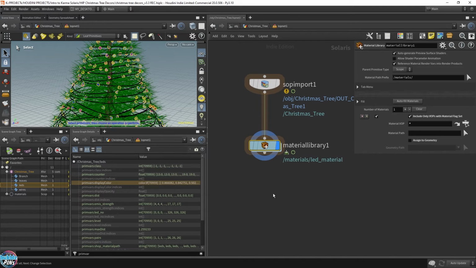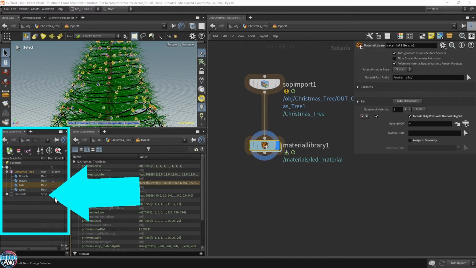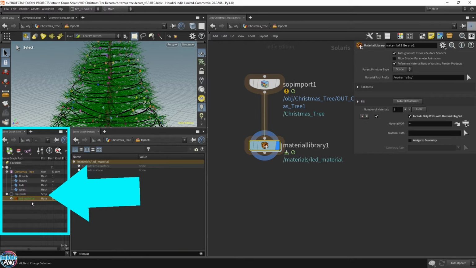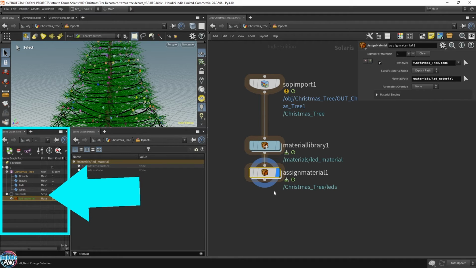So let's go back to LOPS. You can see materials. So I'm going to expand this and we're going to see our LED material right here. So I'm going to click and drag this to the LEDs right over here in the, not the outliner, the scene graph tree, which is sort of like the outliner version of other applications.